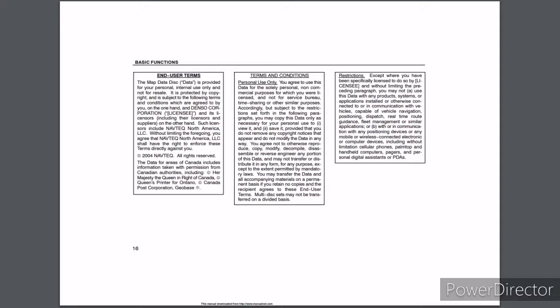Without limiting the foregoing, you agree that Navtech North America, LLC, shall have the right to enforce these terms directly against you. Copyright 2004 Navtech. All rights reserved. The data for areas of Canada includes information taken with permission from Canadian authorities, including copyright Her Majesty the Queen in right of Canada, copyright Queen's Printer for Ontario, copyright Canada Post Corporation, GeoBase.